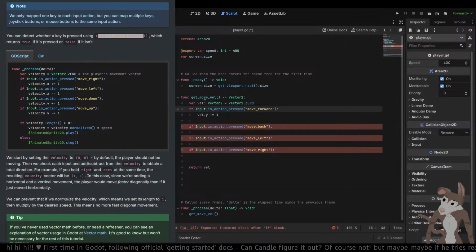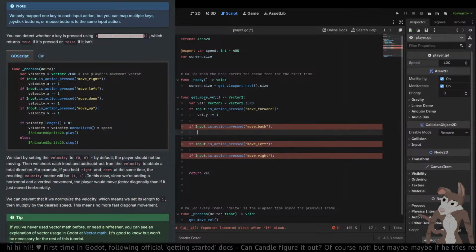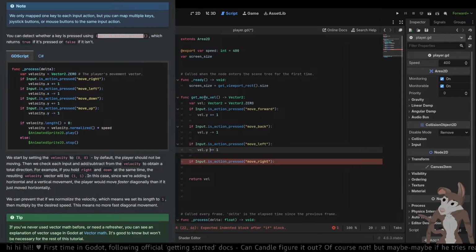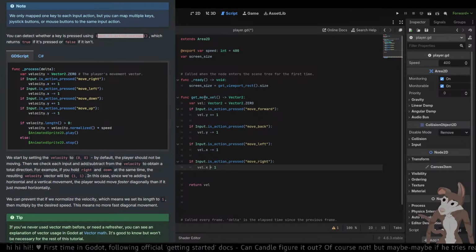So when we're moving forwards, we want to increase our y position, because that's going to go up. And if we're moving backwards, we want to reduce it. Same thing if we're moving left, we want to decrease, because it's the negative, x minus 1. And when we move right, we want to increase our x position. The x and y position on a graph.